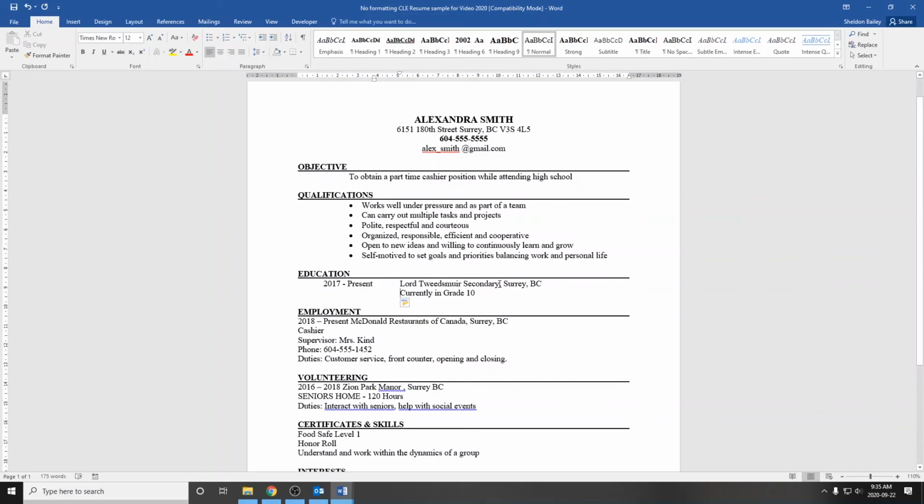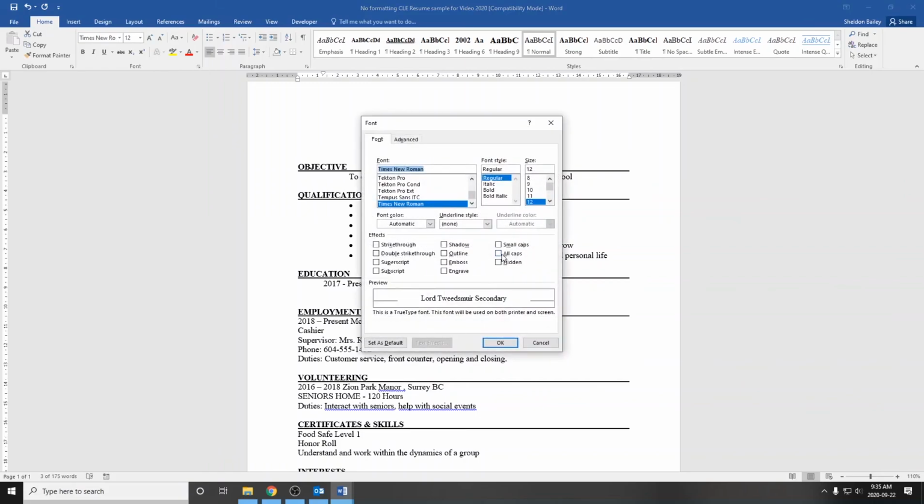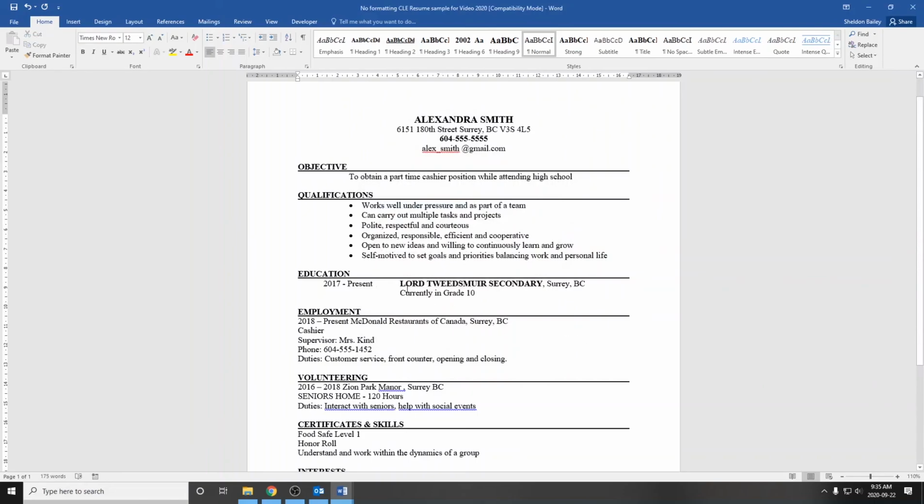Now I want my school and my work to stand out, so any kind of title or employment, I'm going to make it stand out. So I'm going to highlight it. I'm going to go back to my font box in the top corner here, and I'm going to do all caps and I'm going to bold it. So now what you'll notice is that is capitalized and it's bolded and it stands out.